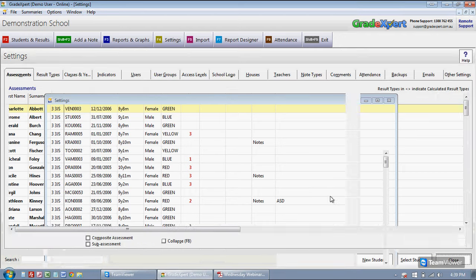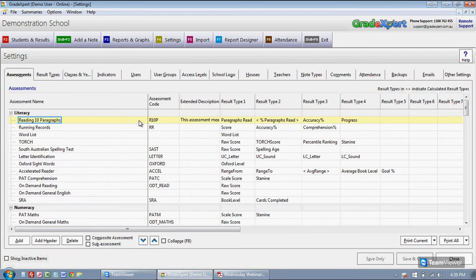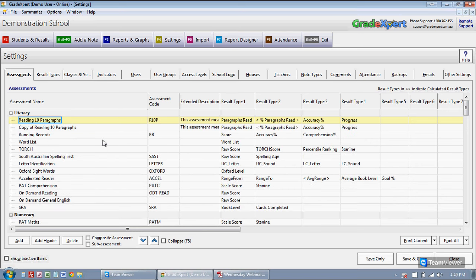Okay, let me go back to our settings screen. There are a couple of little shortcuts that I'll show you now as well. Let's say you have another test similar to this one, but it is scored exactly the same way. It's not necessary to recreate the batch. You can just right-click on the assessment name and choose the option that says duplicate this assessment. And there you go. It's copied everything, save for the assessment code, into a new row with all the same settings as before. So I'm now just going to edit this description.